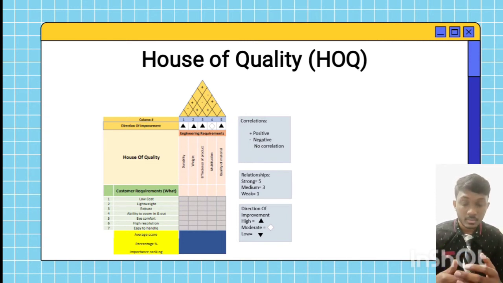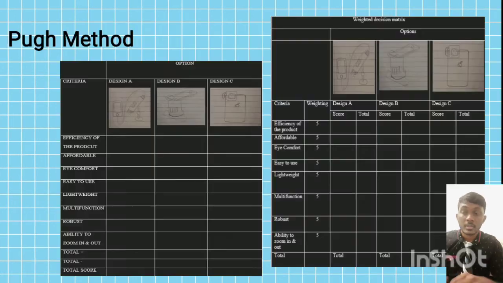With the results from the survey, I am able to classify the customer requirements and the engineering requirements. I will be able to finish it fully once I get the final results from the entomologists. So this is the Pugh method of the low cost portable microscope. Designs A, B and C were made from the results of the survey from 17 respondents. It's not been finalized yet.